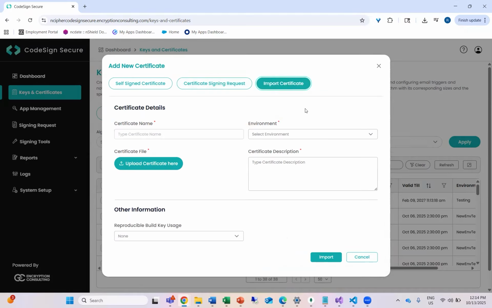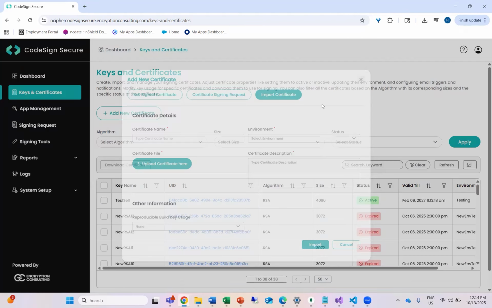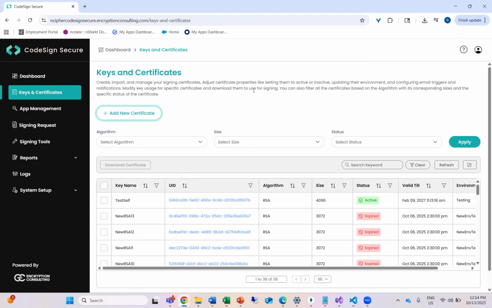Or you have your import certificate option. This option is if you're using OV or EV code signing certificates, and this will import that certificate into the system. You just have to make sure that the key you're using with that certificate is in the HSM set up with CodeSign Secure, and that will ensure you can use an EV or an OV code signing certificate from an external CA like DigiCert, for example, within CodeSign Secure. That's the most common way we see certificates used here.